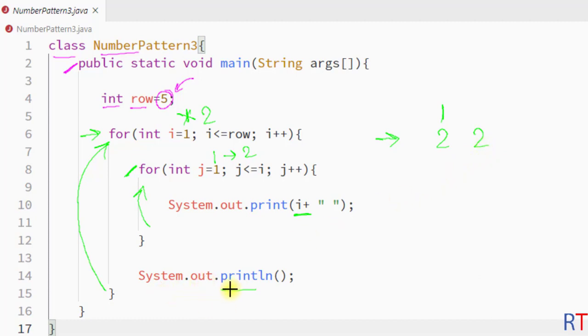And then we have the println method for the line break, and the control will again go back to the beginning of the outer for loop, and this time the value of i will be 3, so the inner for loop will run from 1 to 3, so this will run 3 times, and in every iteration this will print the value of i, which is 3. It will print that 3 times in the third row.